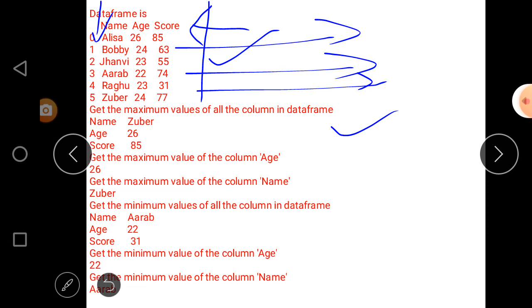because Zubair starts from Z, the last letter of the English alphabet, that's why it is the maximum value. As far as name, age and score are concerned, there is no confusion at all, because 26 is the highest value corresponding to age, and as far as score is concerned, the highest value is 85.